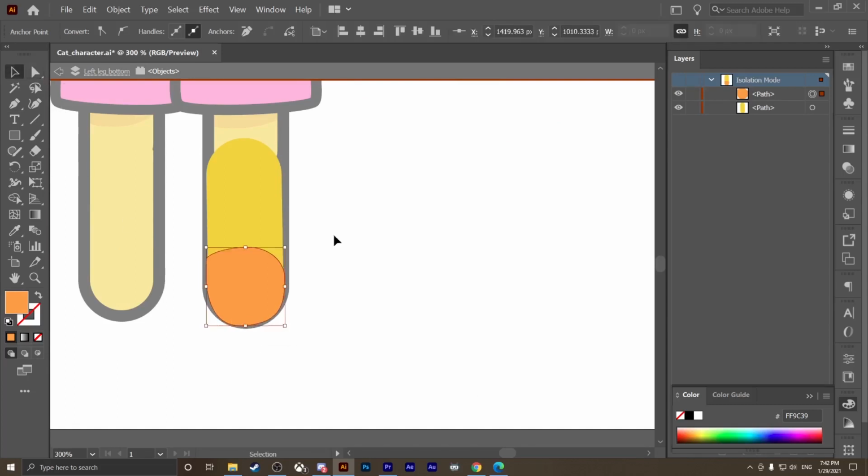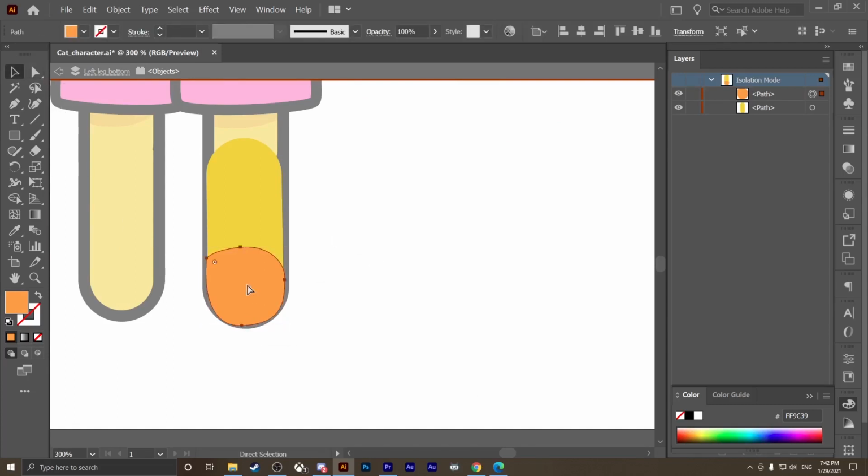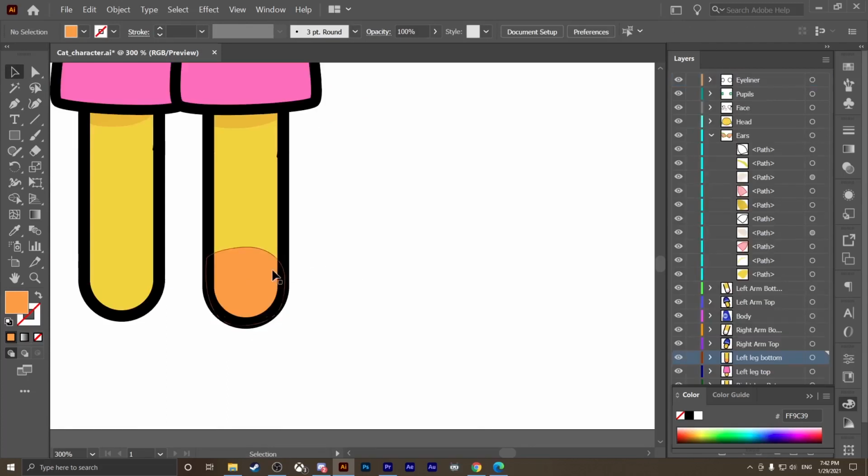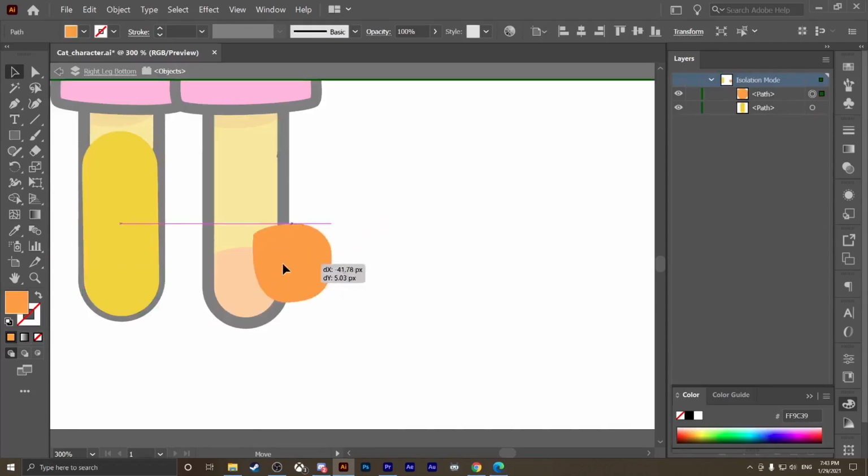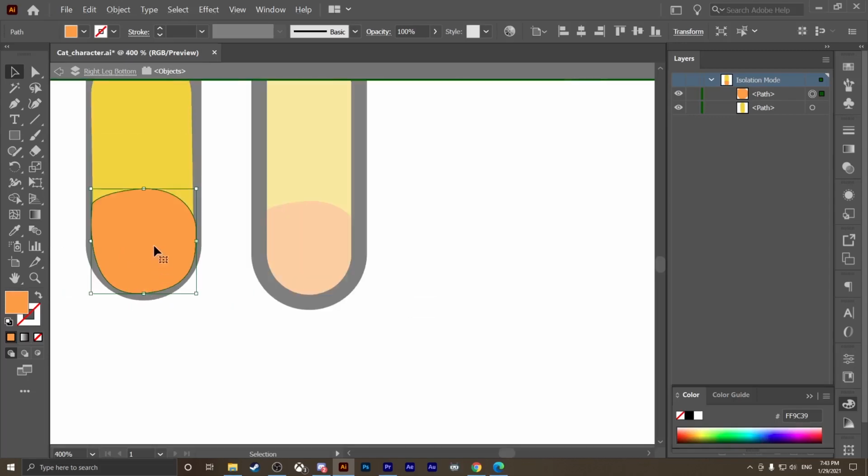And before we leave isolation mode, we're going to copy this by Control C, double click out, and now when we click on this one, Control V, we can just place it right on top. And that'll save us some time. Just make sure that the outside edges are still hidden by the stroke itself.